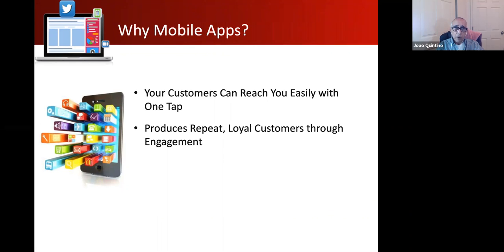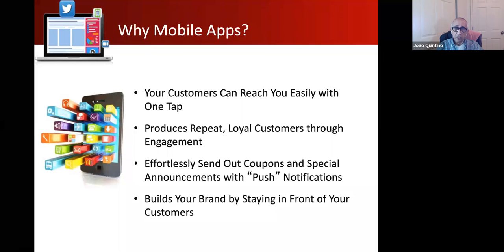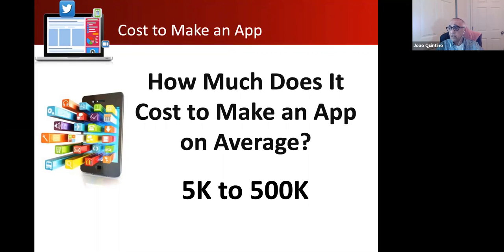So the good thing about an application is that people can get to you very soon. It's easy to use. It's nice to do push notifications, nice to advertise. It's a good way to market, but it costs quite a bit. How much does it cost? It can cost from $5,000 to $500,000, depending on how complex your application is. It's very expensive, and that's for iPhone.